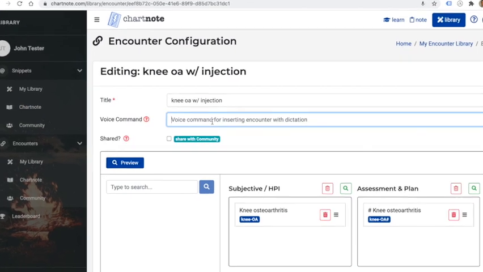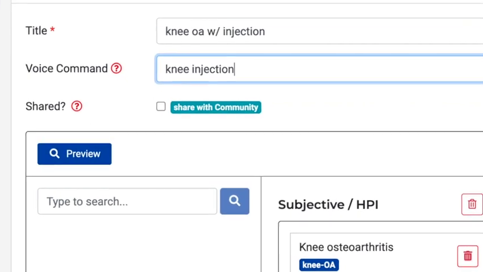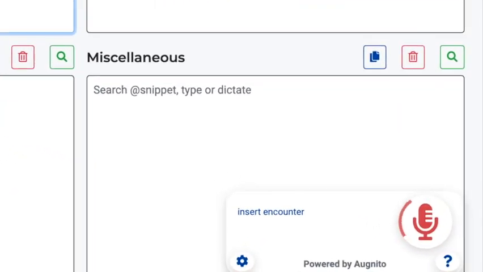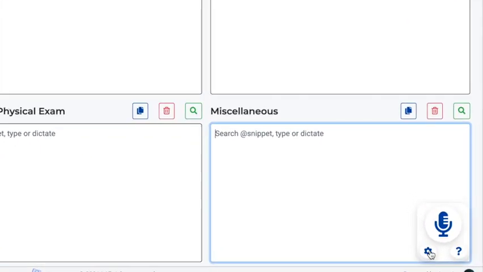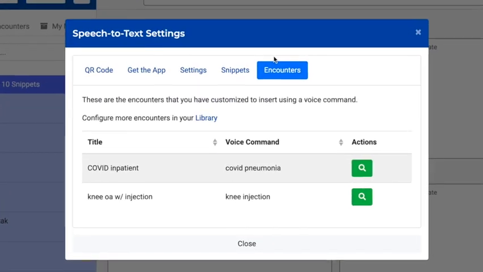Define the custom voice command by assigning an easy-to-remember name. For example, knee injection. When dictating in your note, start your microphone and say, "Insert Encounter Knee Injection." To quickly access a list of available snippet and encounter voice commands, go to the microphone settings and find the one you are looking for.